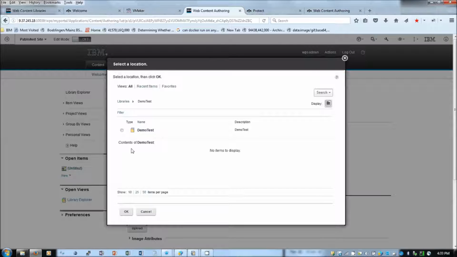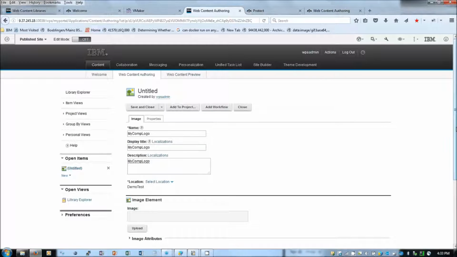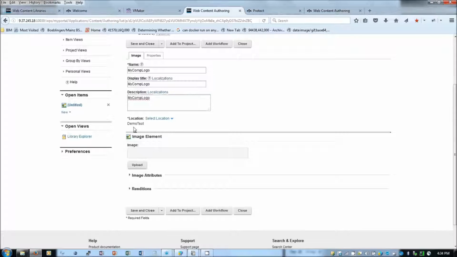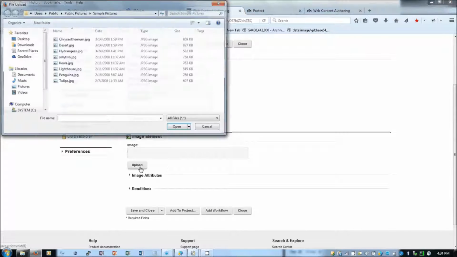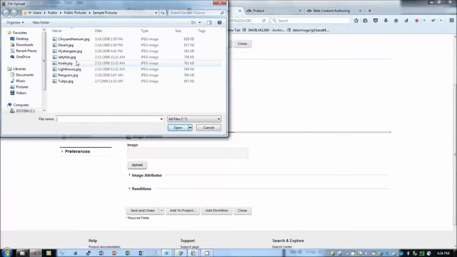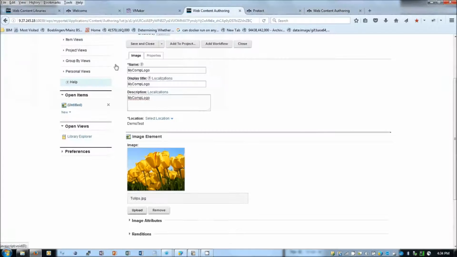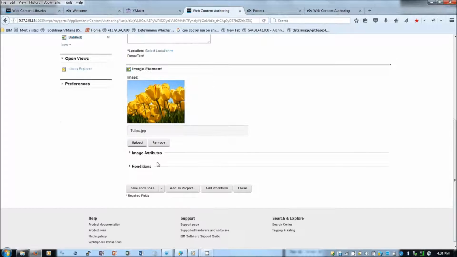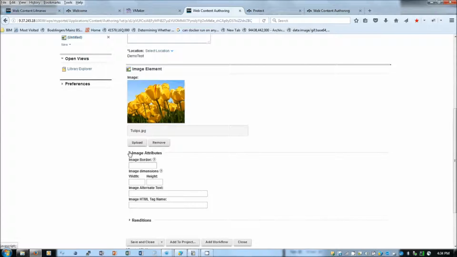So location, you can also specify other locations. I am selecting the default library name. It is the demo test. I am going to upload an image here. I can also specify the image attributes.